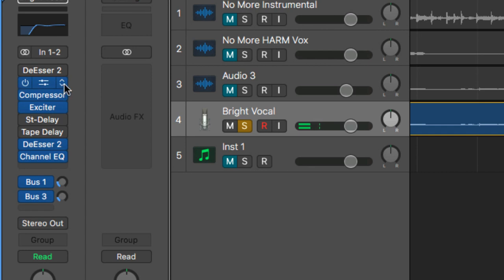And you can hear that there's EQ on there, there's compression, exciter, de-esser, and more EQ here.